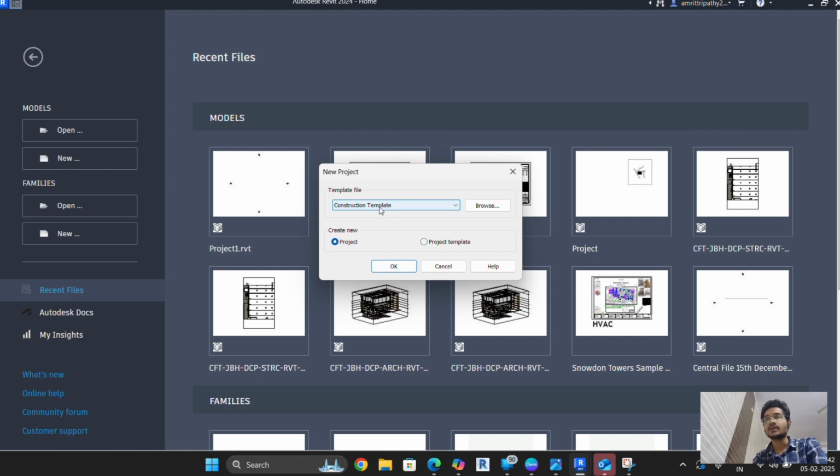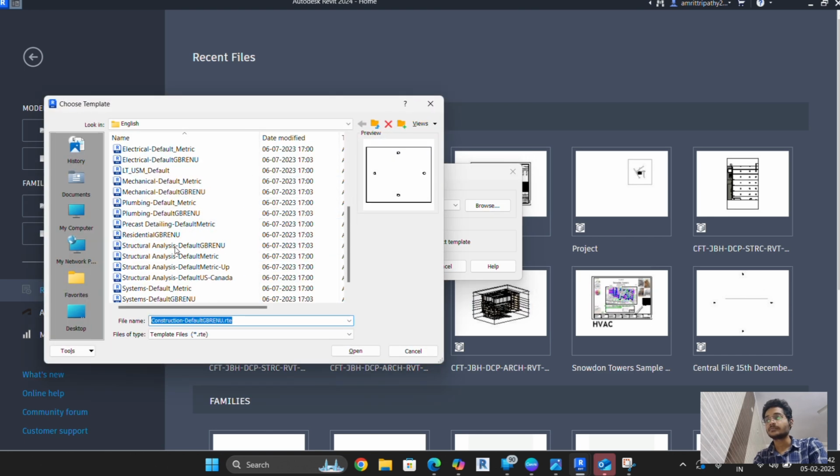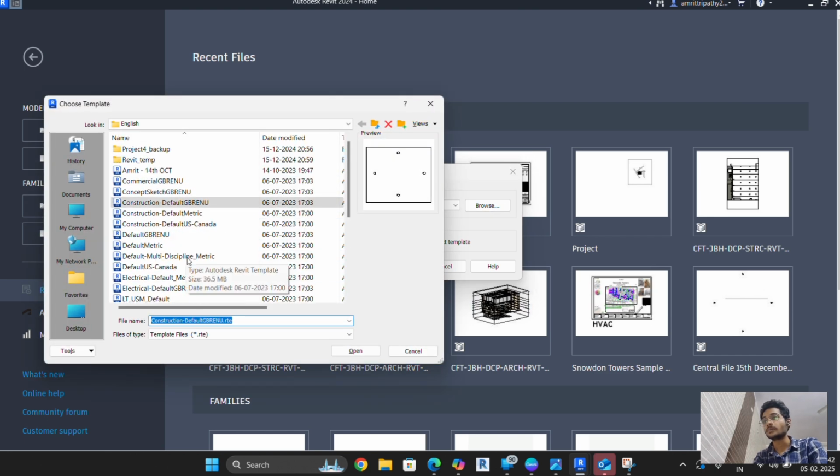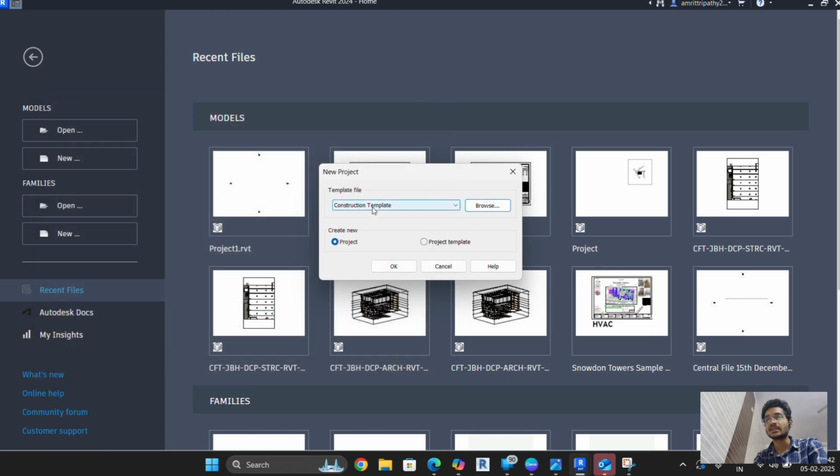For now, we can see that there is a bunch of templates here. If you're not able to find the specific template you want to make a central file with, then you just go to Browse, and you can see that there are a whole bunch of templates over there. But in our case, we will choose the electrical template and make sure that under the Create New bar, Project is checked.